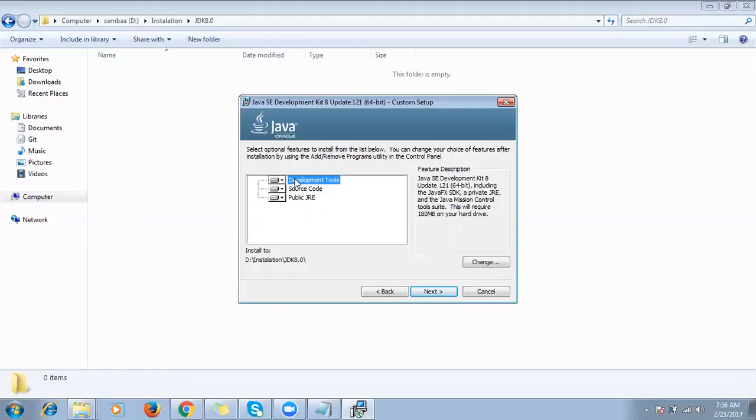So in that case we need it. As a developer, if you want to develop any Java files, we need these development tools. So this is mandatory. You cannot skip this feature. So this first option will be helpful to develop new Java files. So that is the advantage of development tools.